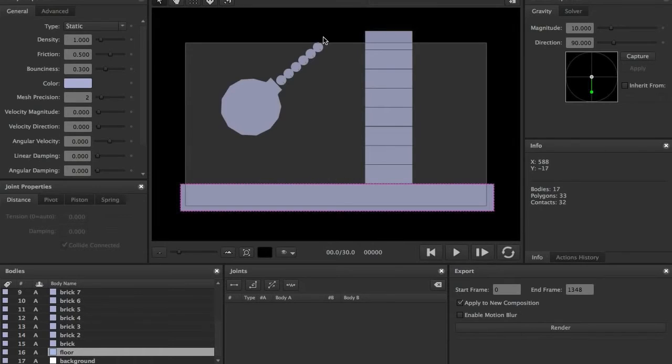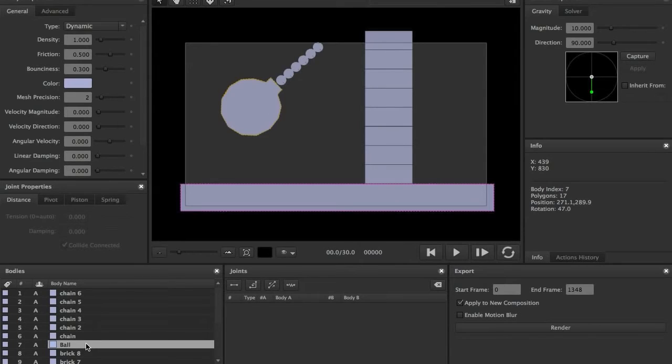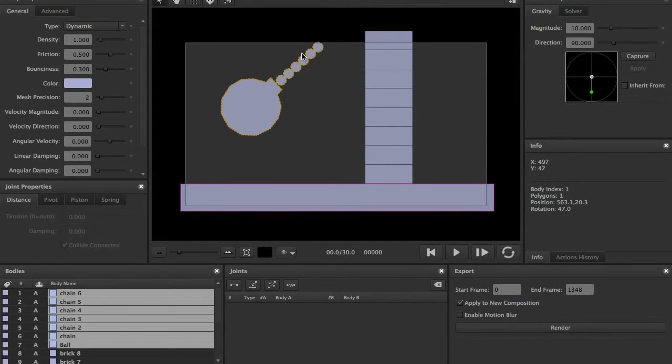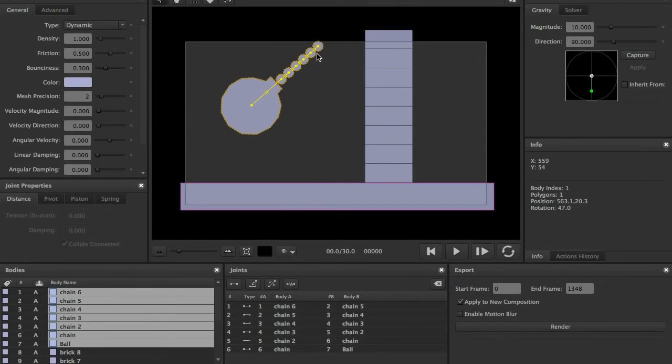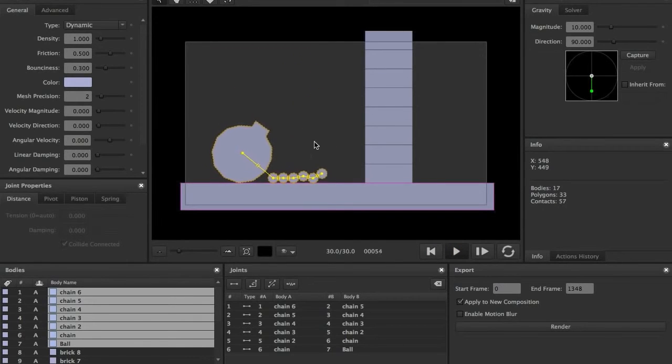So now I don't want this to fall. I want this little ball and chain to basically swing and knock these bricks over. So what I'm going to do is go up, select my ball, and then select all my little chain objects. And now I'm going to apply this distance joint. If I click on that, you'll notice by selecting all of them, it's going to connect them all together. And if I hit play right now, you'll see that instead of them all falling individually, now they're all connected.